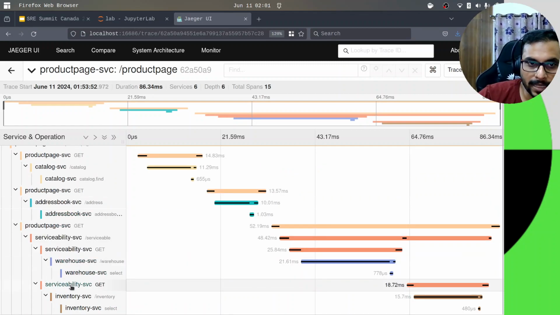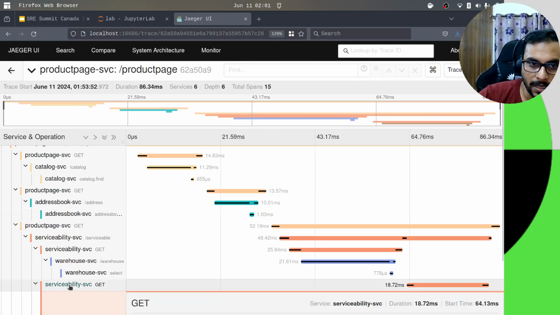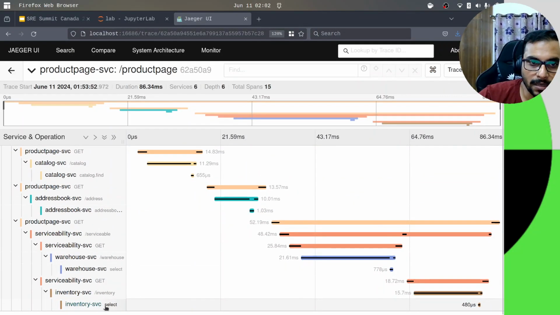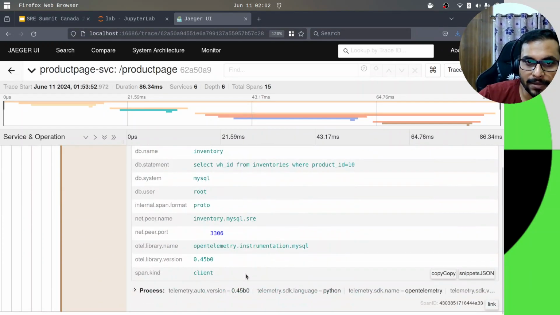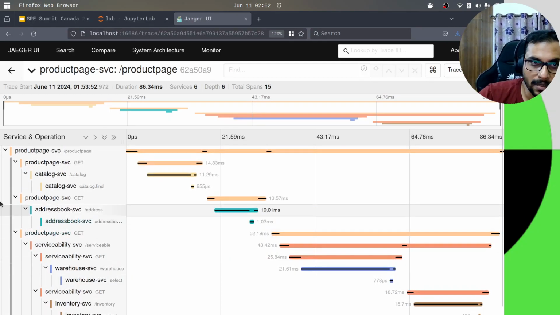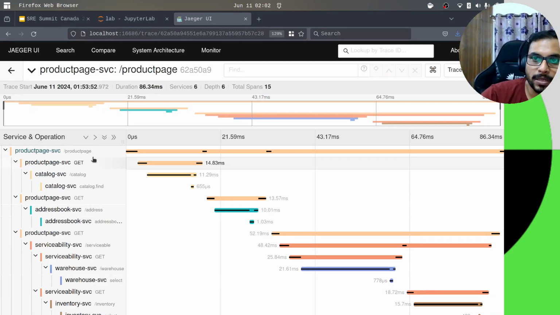And similarly, once this information is retrieved, control will return to the serviceability service, which will then query the inventory service, and the inventory service will talk to its database, retrieve the information and send it back to the serviceability service, at which point it can calculate whether this product is serviceable at this particular pin code, and that information will be sent back to the product page service, and this completes the transaction. Because once this is done, the entire control goes back to the product page service, and then the data is returned to the product page UI.